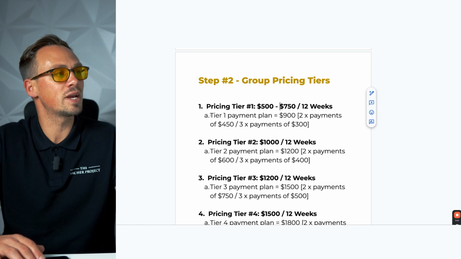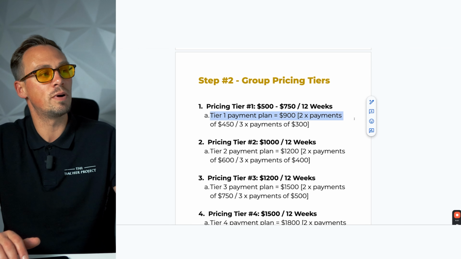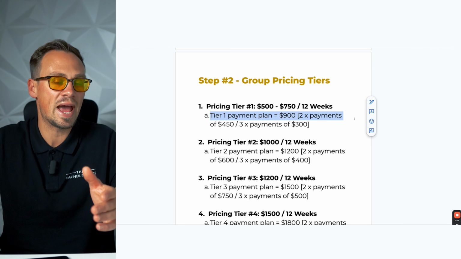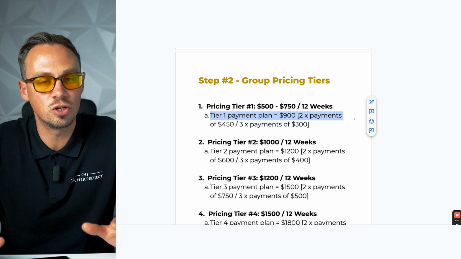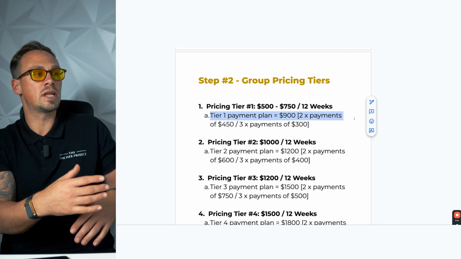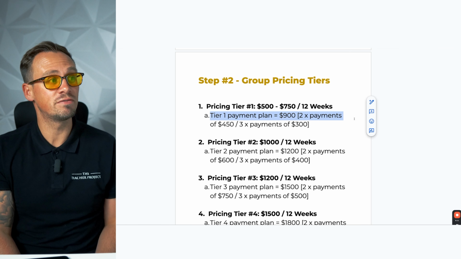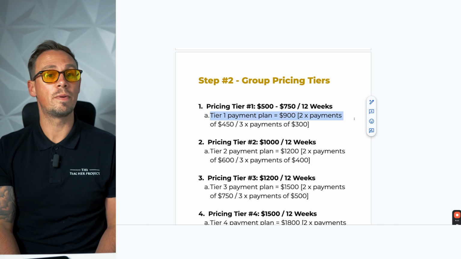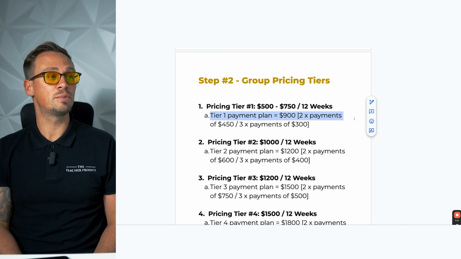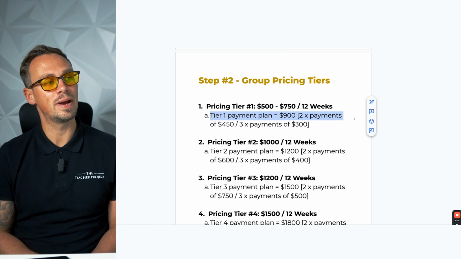You would then create a tier 1 payment plan, which would be $900. Essentially, you want to just add 25% onto a payment plan if they want to break it up over a month. Because they might ask, hey, we don't have the $750 up front right now. Would it be possible to split it? So you could absolutely make sure that there's an incentive for them to pay the full amount up front.